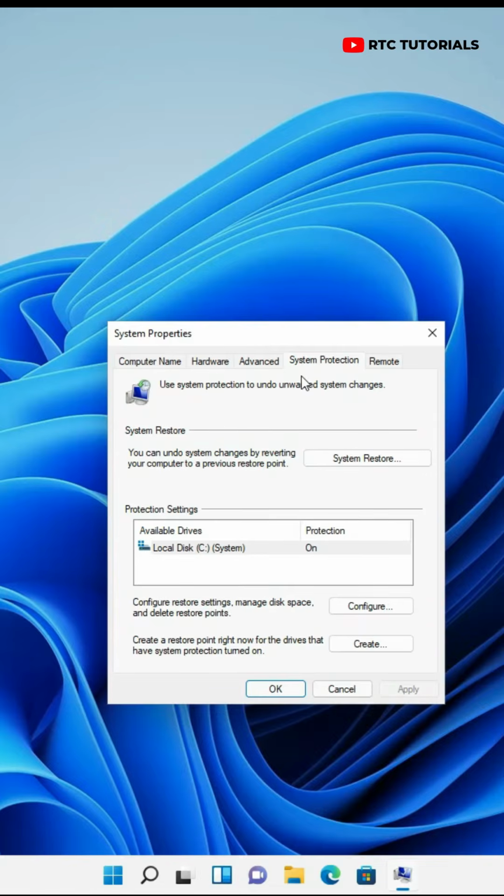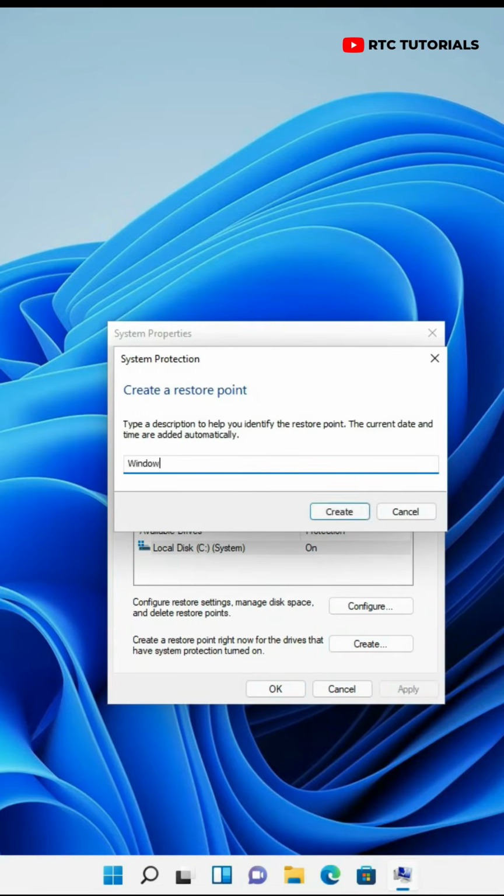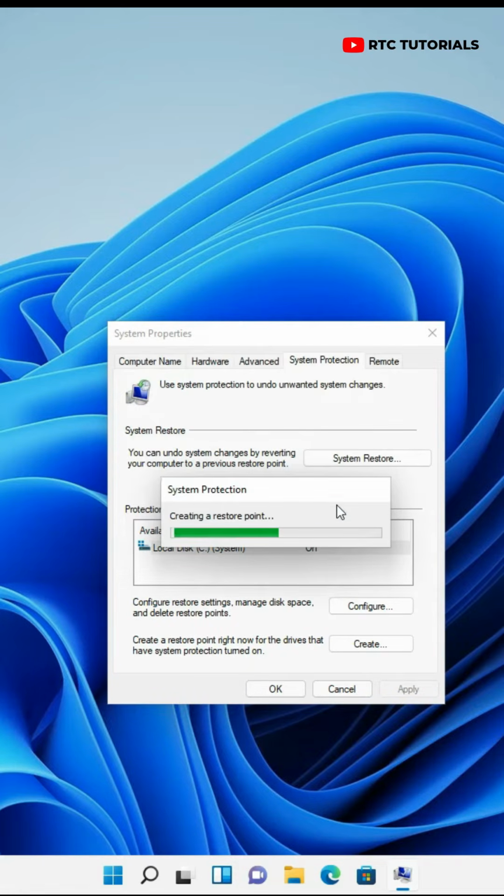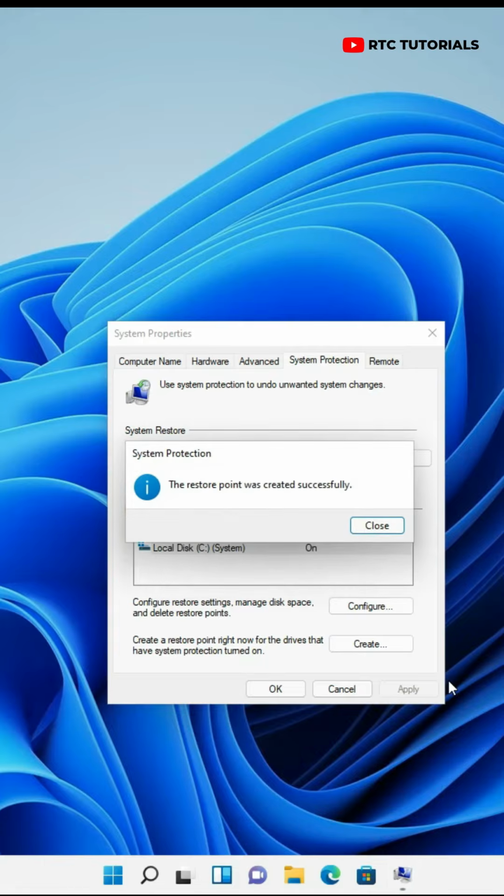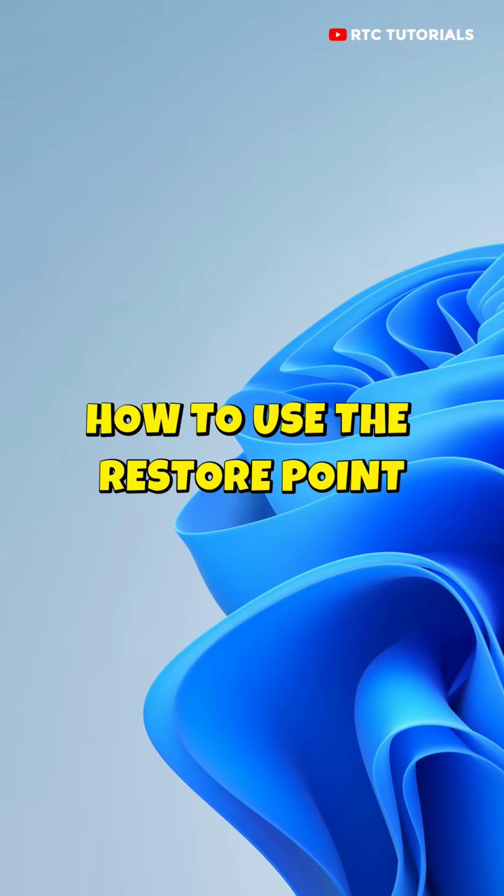Then click create. Be sure to put a description to help you identify your restore point in the future. Now click create. Done. Your computer is now safe. Next, how to use the restore point.